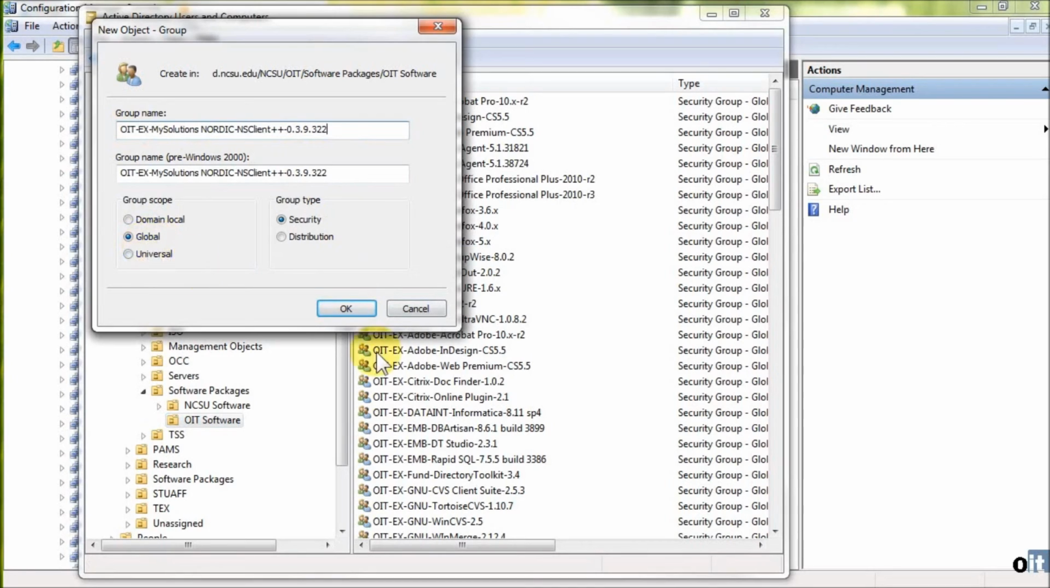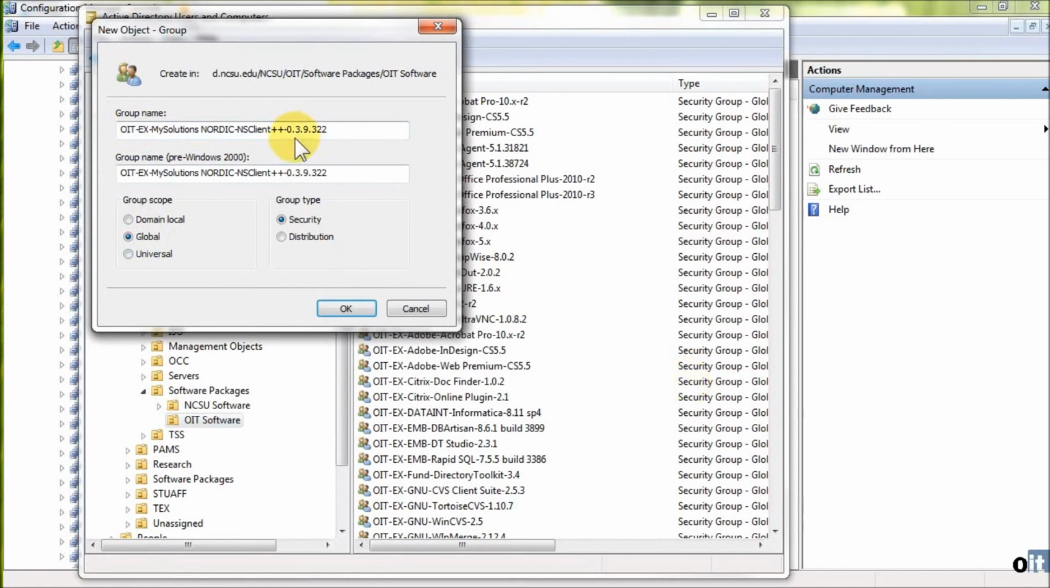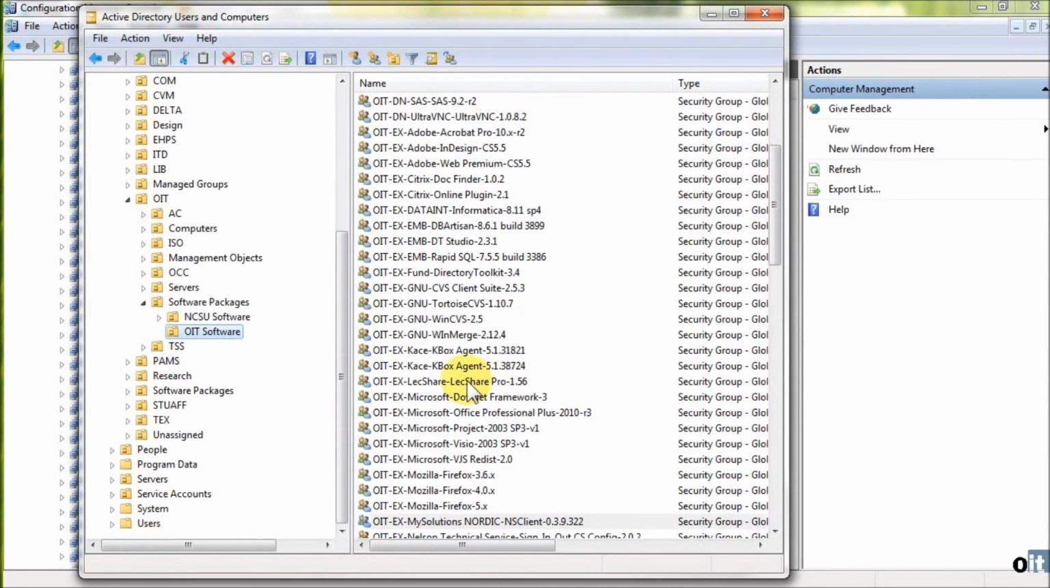So I'll use global. It complains that the name is not valid, so I will take out the NS client part and we will just call this NS client 039 mumble. Again, it is absolutely vital that you always follow these naming conventions, and that hopefully will become clear as things go through.